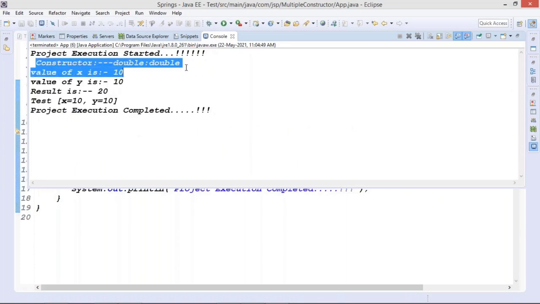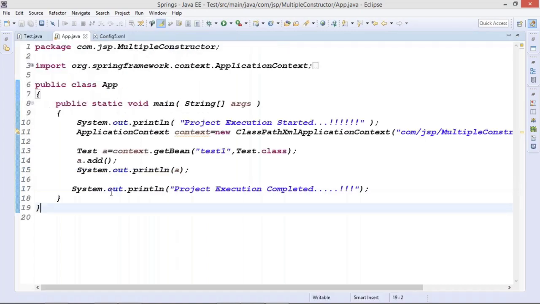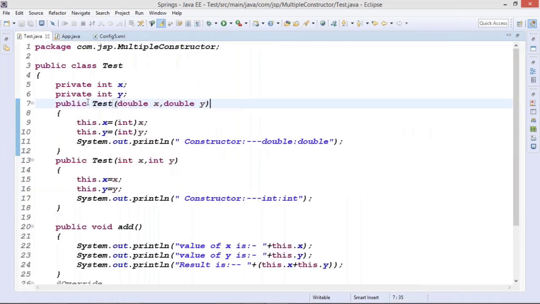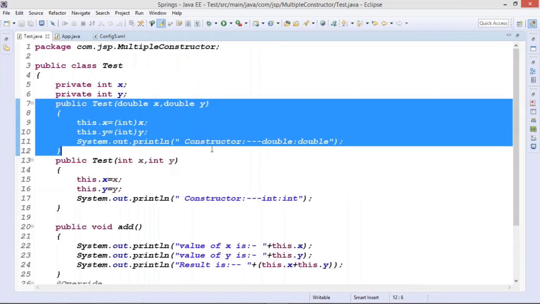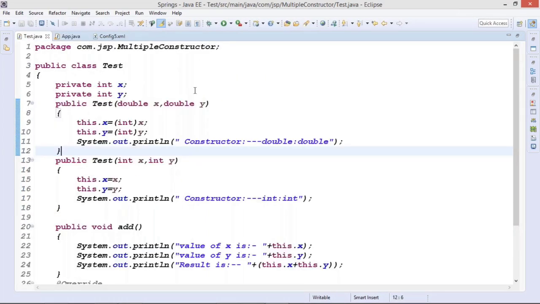You can see the double type constructor has been called because we perform typecasting here. So whatever we pass here, typecasting will happen automatically by the compiler. It will pass 10, convert it to 10 point something, it will pass 100 point something, convert it to integer, and then this particular constructor has been invoked. If you change the order also, then whichever constructor we have first, it will be executed.